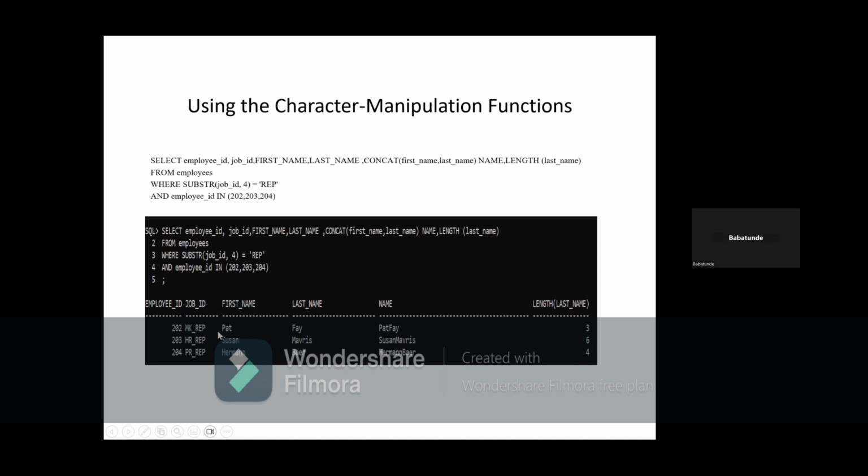The surname for this one is 3: 1, 2, 3. The surname here is 1, 2, 3, 4, 5, 6, so you can see the length is 6. For the last one, the length is 4. So these are the ways to use this function.